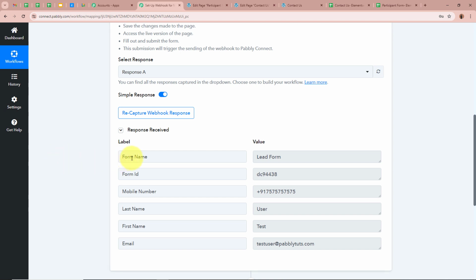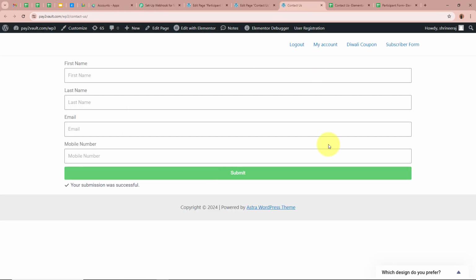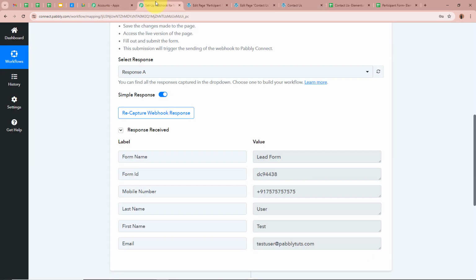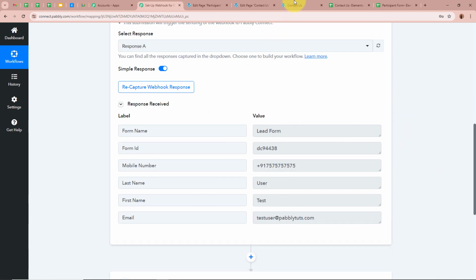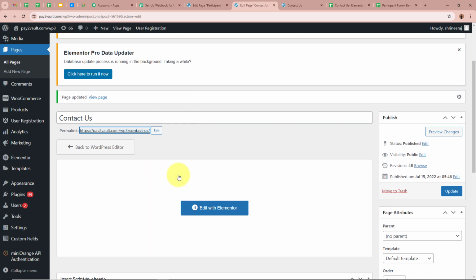As you can see, the form name is lead form. So the contact us form right over here is in the name of lead form. For the form named lead form, we have received a response. The first name is test, last name is user, then a dummy mobile number, and the email is testuser@pabblytuts.com. We successfully connected this webhook with the contact us form, as you can see.